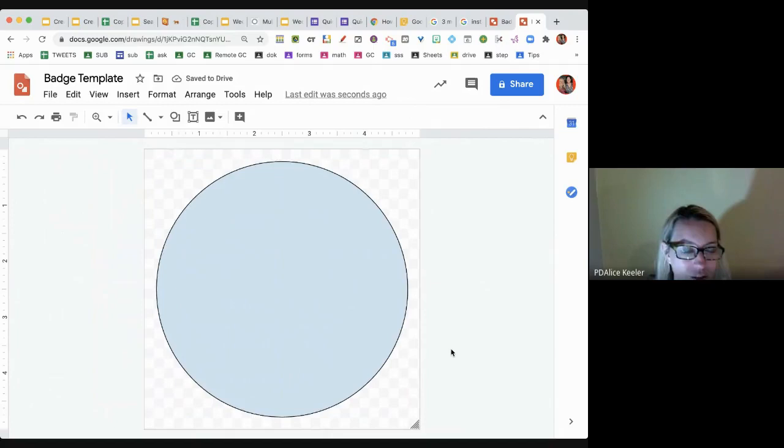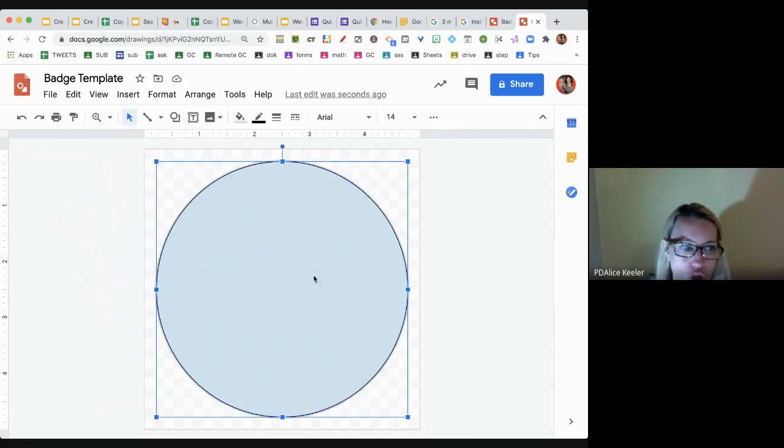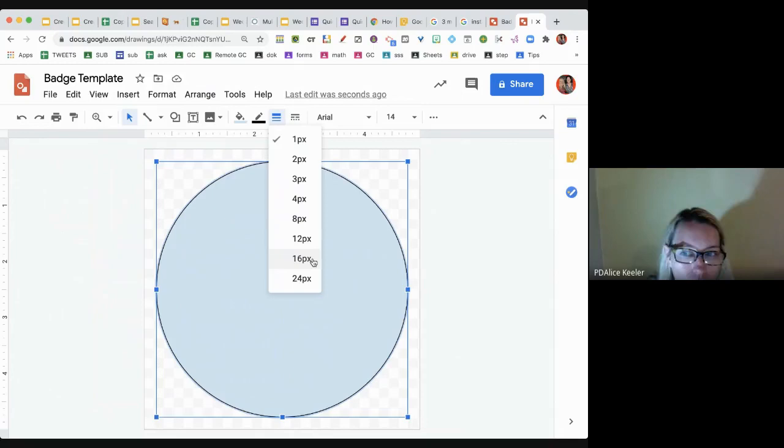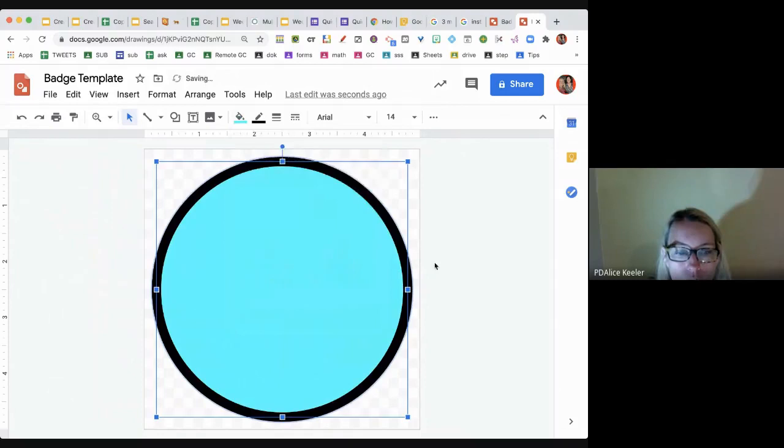You're like, this does not look like a badge, Alice. Click on the circle and go to the line width and make your line width really big. And if you want, you can use the paint can and make it a different color. How are we doing? We good? Now it's our template. Yep.